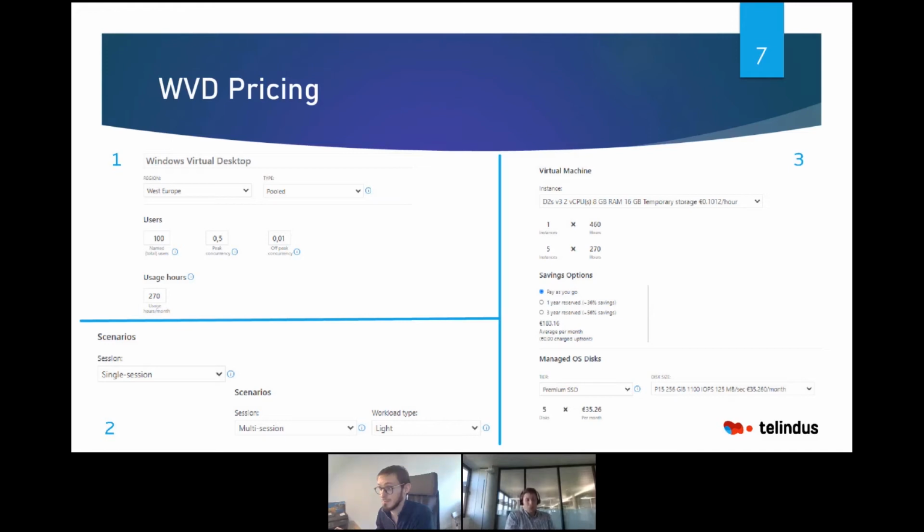Then you define your users, the number of users. So there I defined 100, but it can be way less or way more. And then you have the peak. Peak is when you will want to work in a pay-as-you-go environment. It's really important because it will define what kind of resources you will need to manage your simultaneous users connected to the same environment.